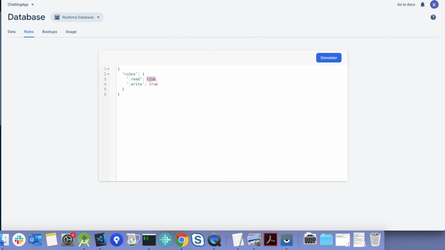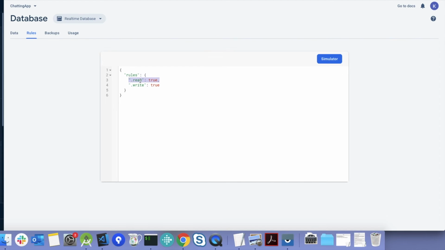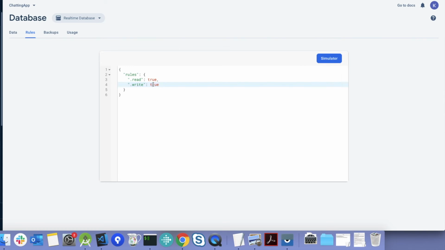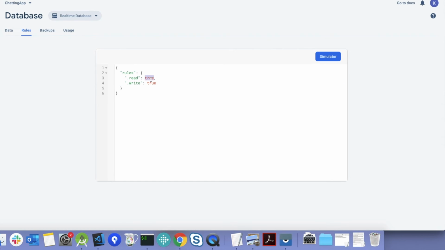So if you write true, this means anyone who knows the database can read through it, even without authentication. And anyone who has access to the database can write to it without even authenticating. So this is kind of not a good practice to handle in databases. We need to have some kind of authentication, but for this video, I'm not focused on authentication. We will understand more about authentication in the future videos.